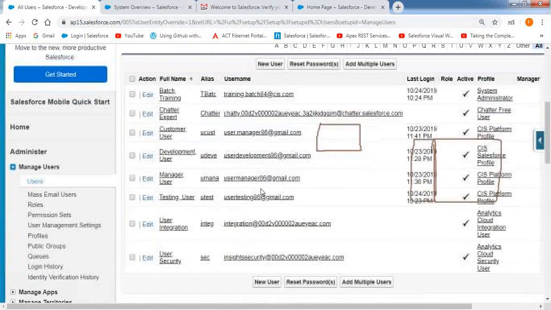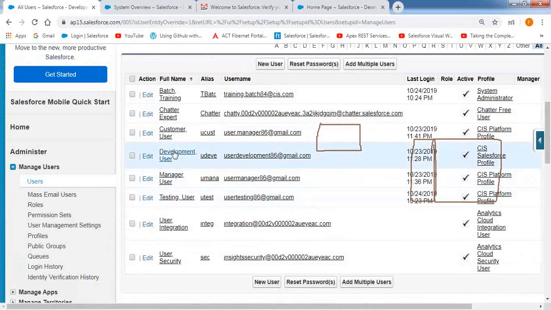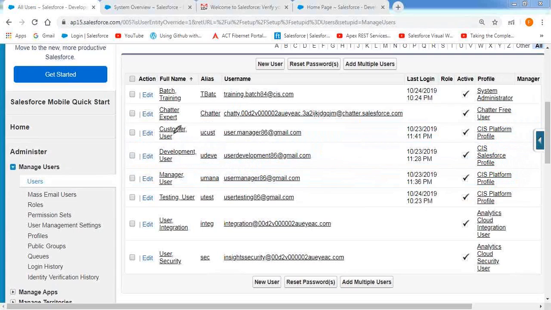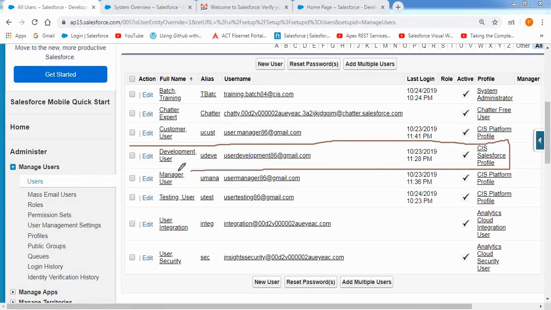For example, I have a user called development user. Just go to this development user, and here itself we can see which profile has been assigned to that user. Inside this table itself, we can verify which profile we have assigned to this development user. For this user, we have assigned the CIS Salesforce profile.